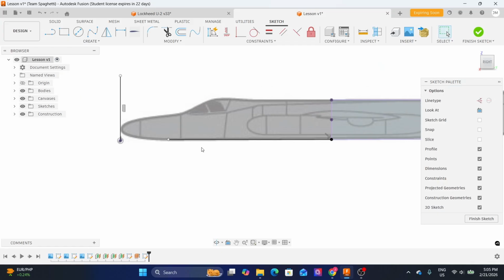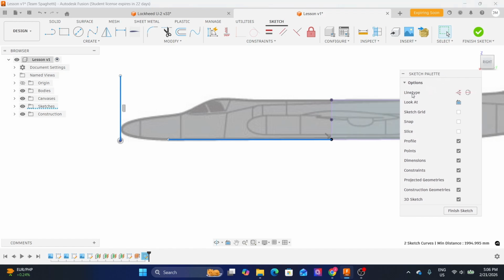And then I'll convert these two lines into construction lines. I'll press and hold Control on my keyboard, and then left click this line here, and then left click this, and then release the Control key on my keyboard. And then here on the sketch palette, the line type, I'll select as a construction line. And there you go.